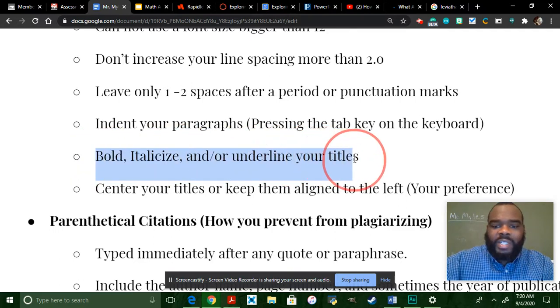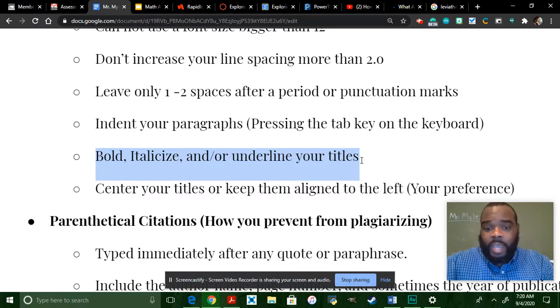Now, as far as our titles in the document, this is also preferential. All right. So you can either bold, italicize, or underline your titles, depending on what you want your document to look like. You have a little flexibility there. You can use all three. You can use any combination of the three. But depending on how many titles you have and how they are distinguished from one another, you may choose one format over the other.